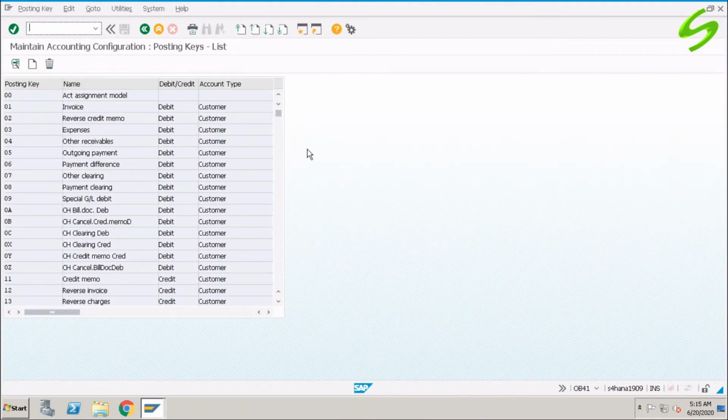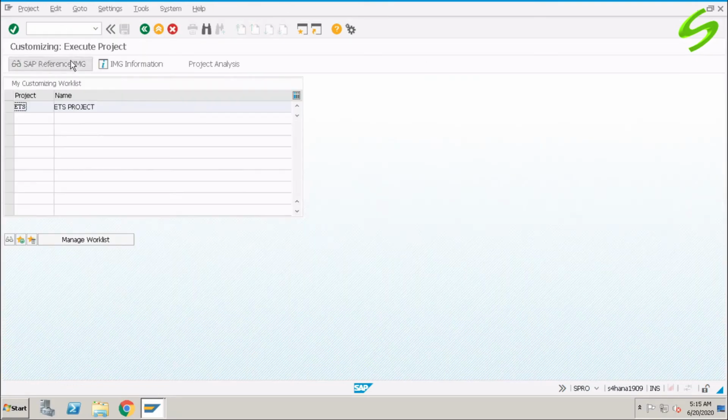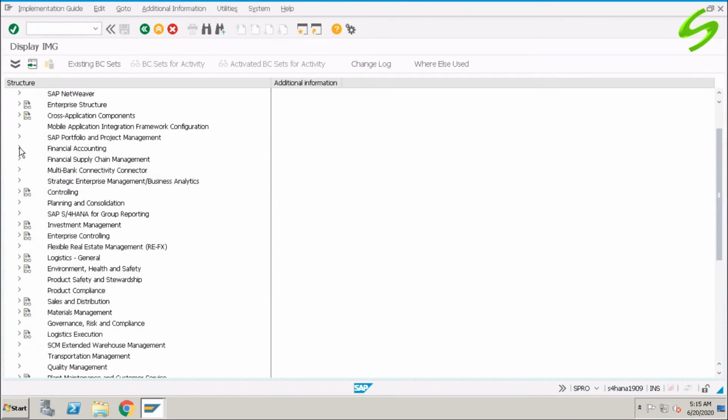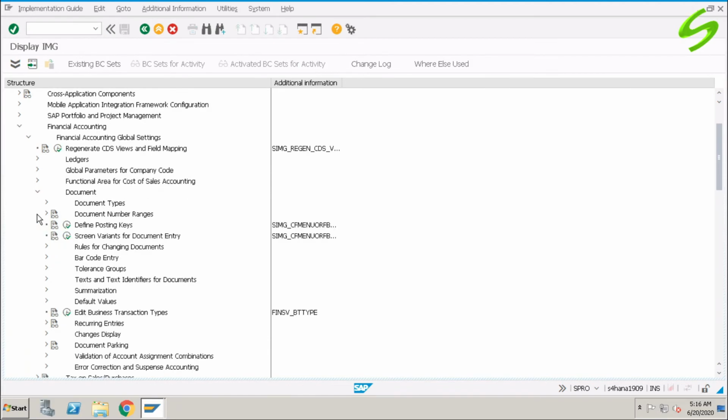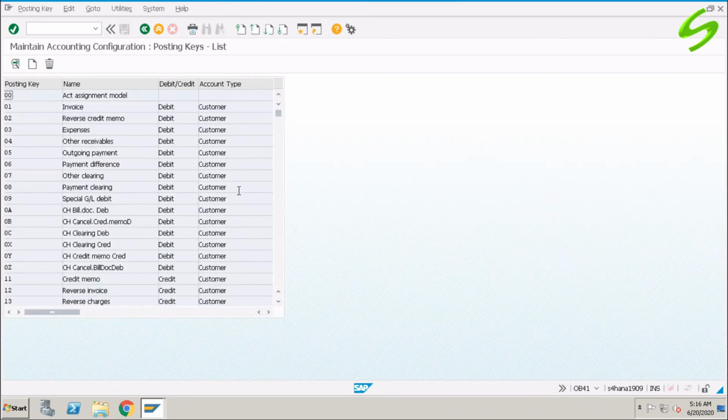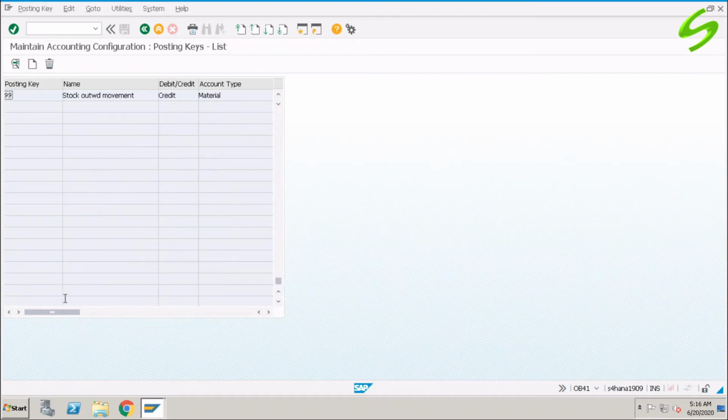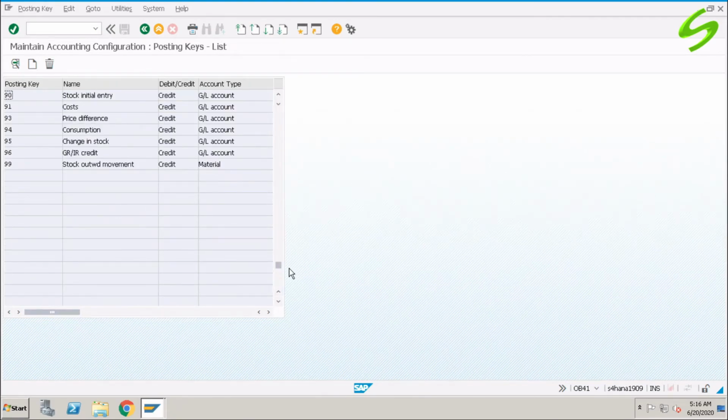Instead of using the transaction code, we can also use SPRO, SAP Reference IMG, Financial Accounting, Global Settings, Document, Define Posting Keys, Execute. So these are the posting keys from 1 until 99. Set 2-digit posting key.